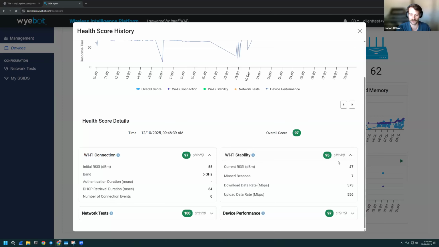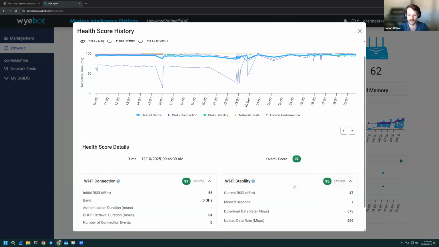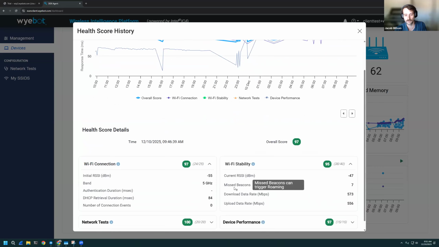Wi-Fi stability is more of the current, active connection at whatever time you're looking at, and again, you can scrub through historical data. But in this case, we're looking at the RSSI. Missed beacons, this is a cool one. If your client misses beacon frames, what that means is APs beacon at some set interval, generally approximately 10 times per second, and the radio is expecting to hear beacons at that interval. If it starts to miss them too frequently, your client will definitely roam.